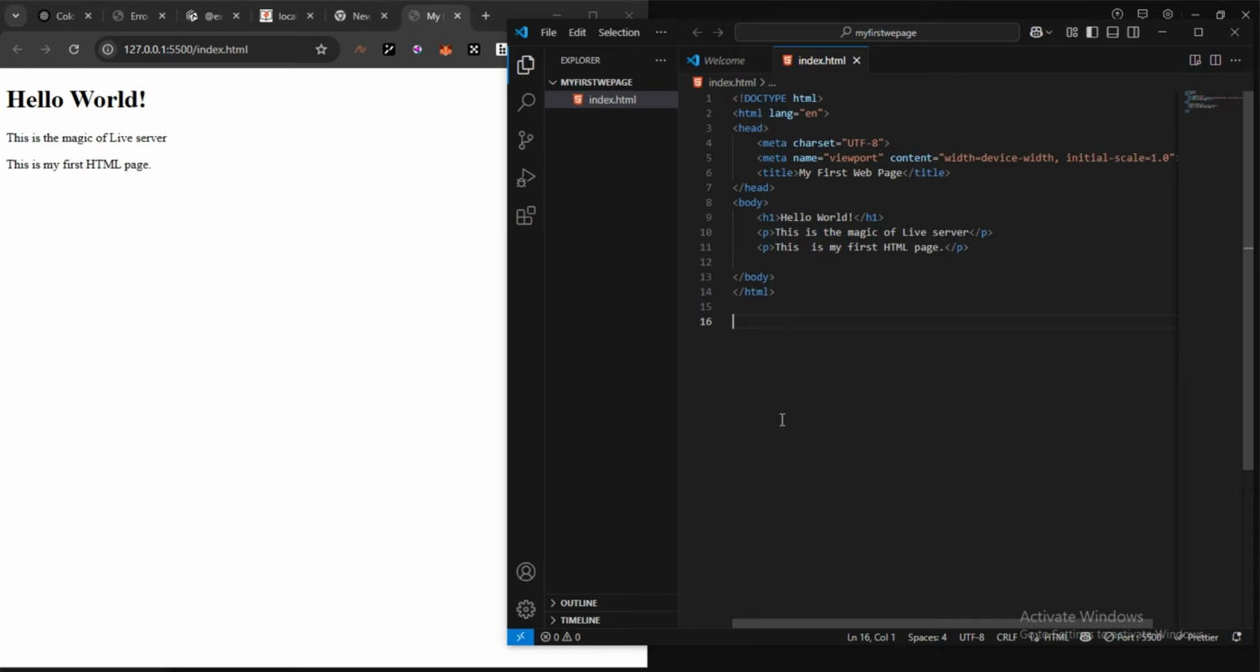In this video, we will dive into some of the fundamental HTML elements, like headings, paragraphs, links, and images. These elements are the building blocks of every website. So by the end of this tutorial, we will be able to structure a simple web page using these tags.